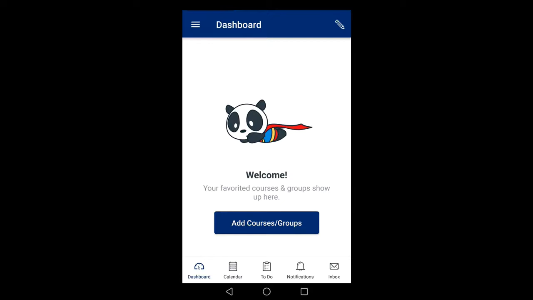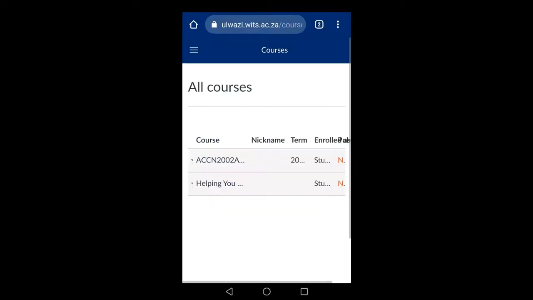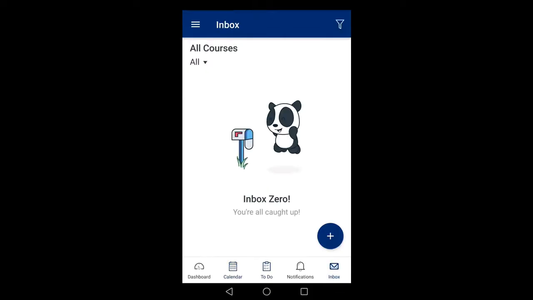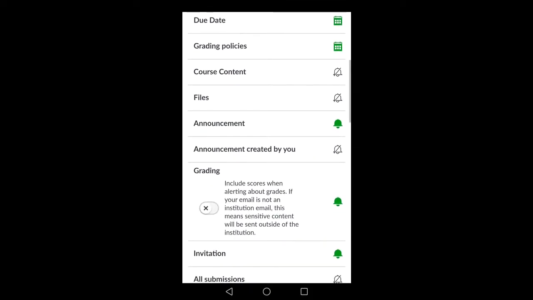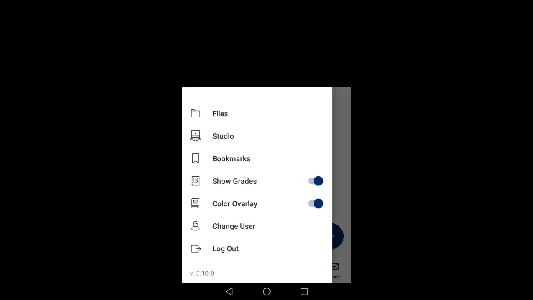Once you are logged into Ulwazi, you can access all your courses, learning materials, and resources. You can also view your to-do list, your calendar, your inbox messages, as well as manage and update your account and much more. Please feel free to explore Ulwazi and all the exciting resources on offer.